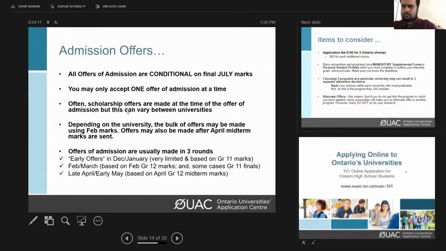Often, scholarship offers are made at the time of the offer of admission, but this can vary between universities. So if you have applied for a scholarship or are expecting to receive one, you will probably be made aware that you've been granted the scholarship at the time of the offer of admission. But again, each university is different, so keep that in mind.